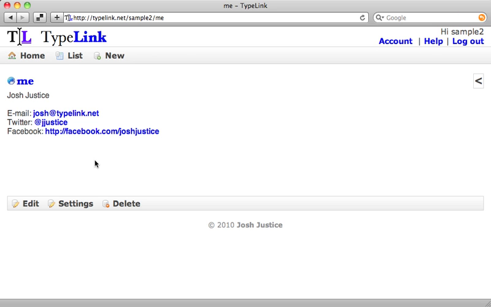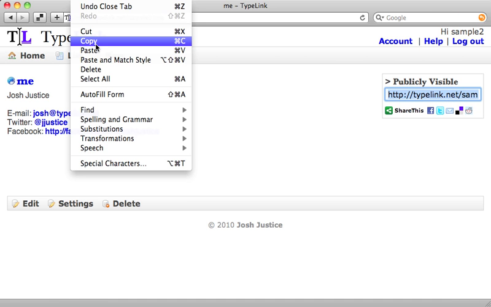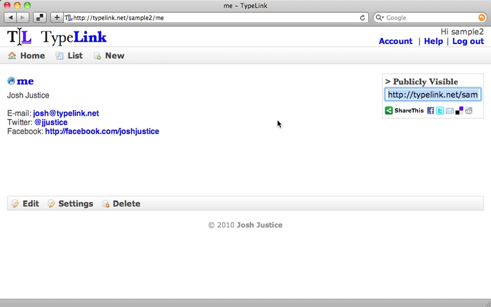Now let's look at different ways to share it. If you look at the top right of a public page, you'll see a little arrow that shows up here. Click on it, and you'll see the publicly visible box. This gives you different options for ways to share this page publicly. So notice in this box here we have the URL of the page. It gets cut off a little bit, but you can click on it and copy it using the copy menu command or shortcut.